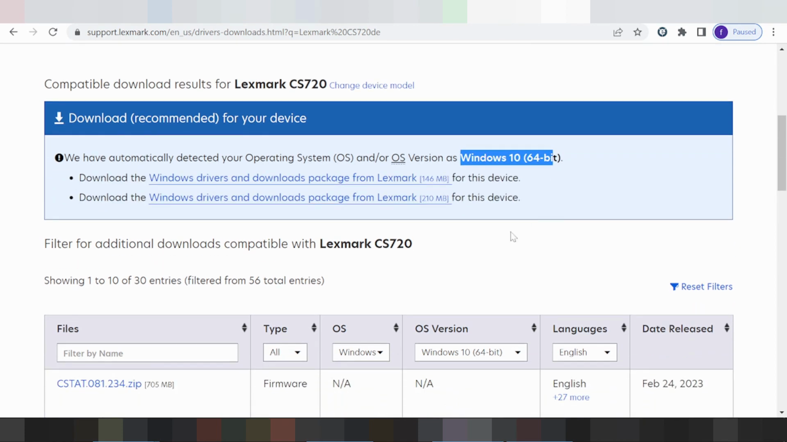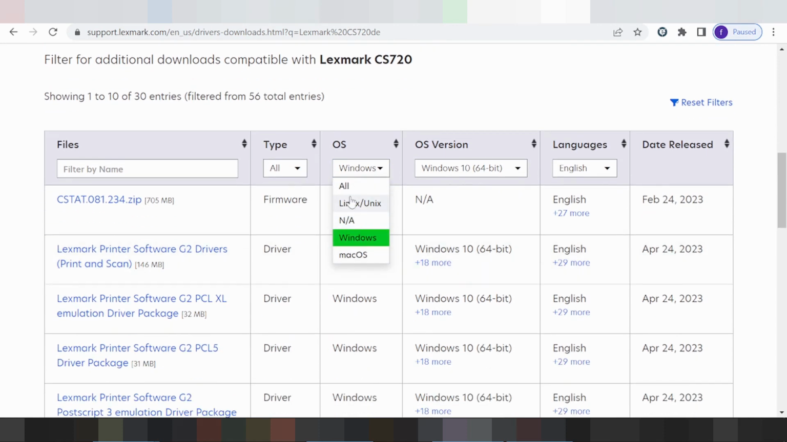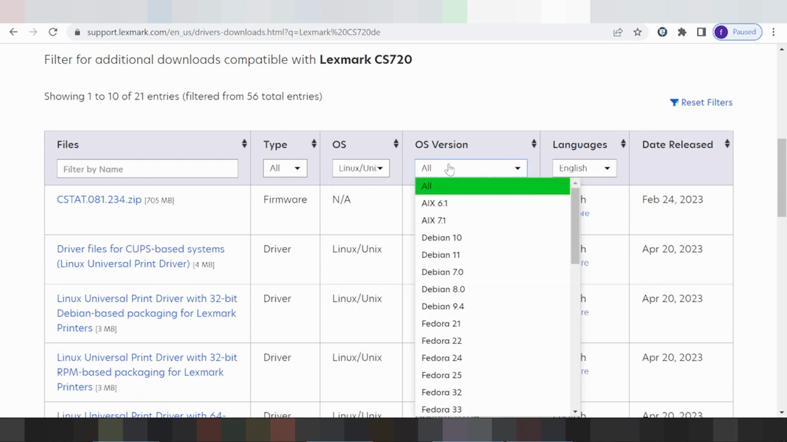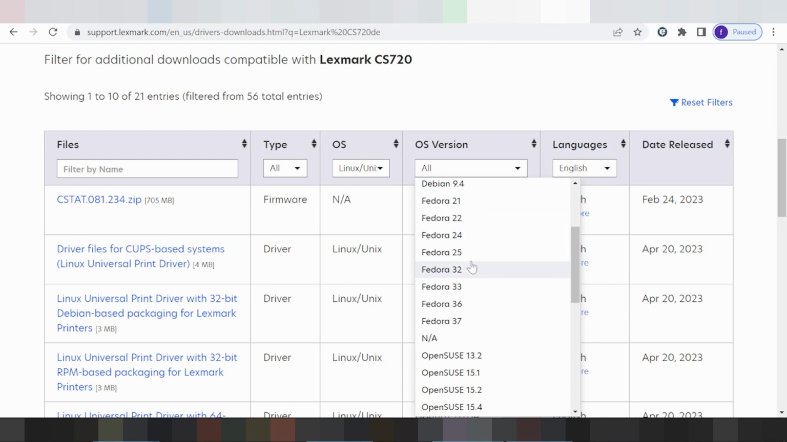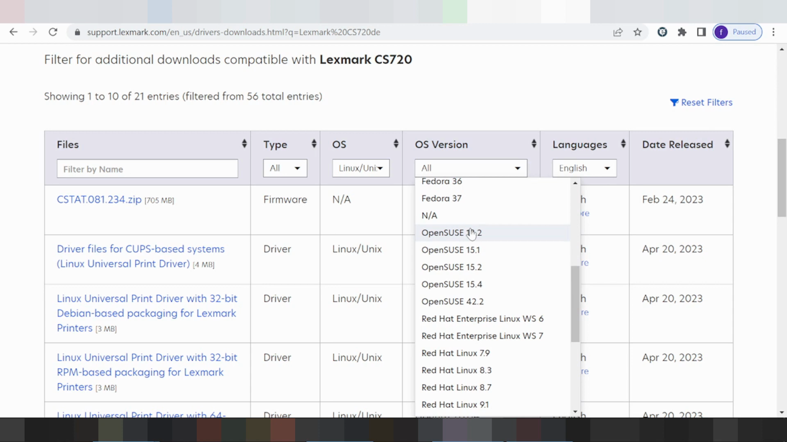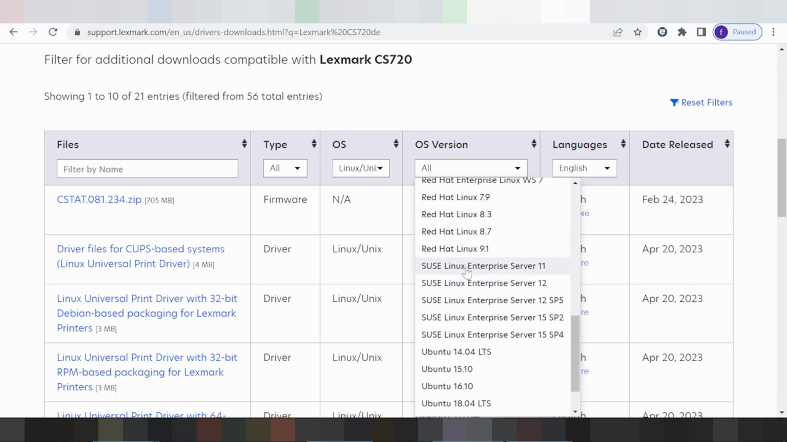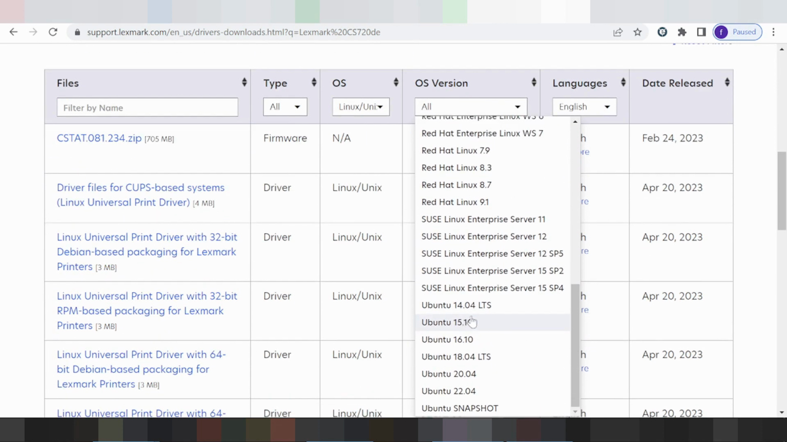If you need to change the operating system, you click here, and this here shows the operating systems: Linux, Mac and Windows. I'll show you Linux first, and this here is for the version, you click here. This here is the update for the Linux version, and this is the new version for Fedora. This is for openSUSE, Red Hat, and this is for Ubuntu.